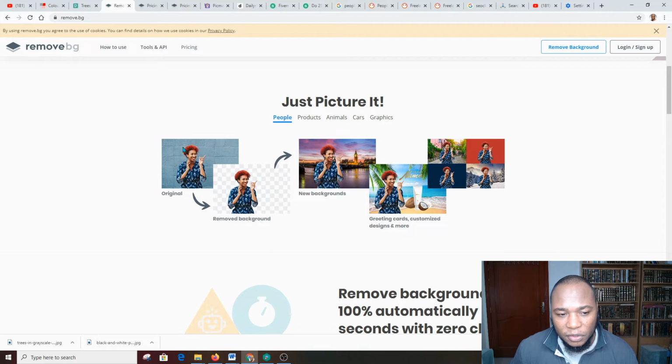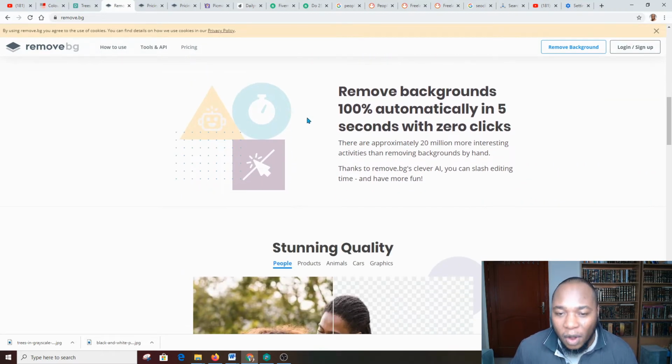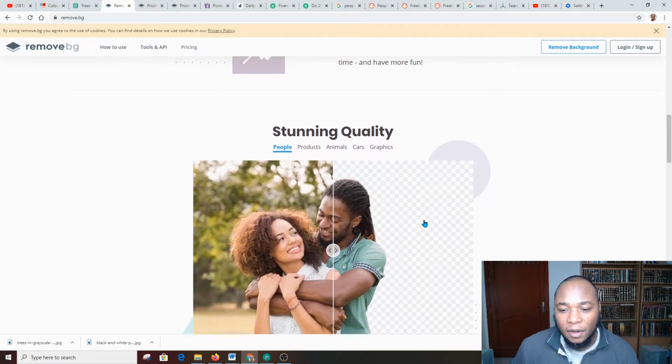Now this is the original picture. Then you can burn the background here. Then you can change it and put it into another scene. And it goes on and on and on. Good, great. Look, 100% automatic in 5 seconds with zero clicks. Great. Now look at this, guys.